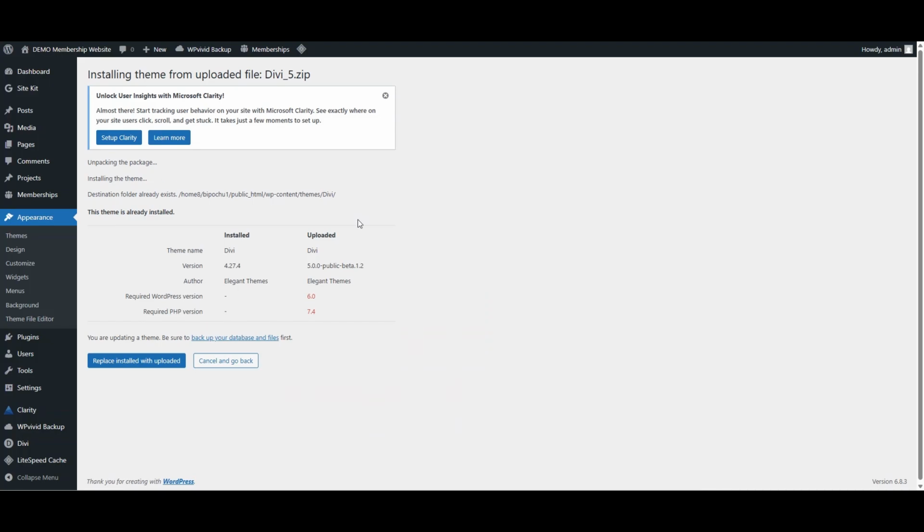And then right away, you're going to notice that when it attempts to do that, it's going to already identify what I have. I have a version 4.27, and this is a beta version right now. It's still in beta. It wasn't able to detect my PHP, but my PHP is 8.2. I'm not worried about these.